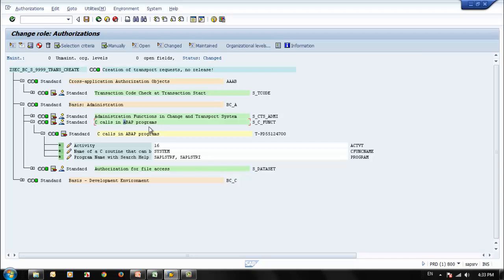Don't get confused with this. This is quite technical for basis. For example, TP commands are basically a C program. So we sometimes need to call the TP programs, which are at the OS level, from ABAP. For that we have a separate object.